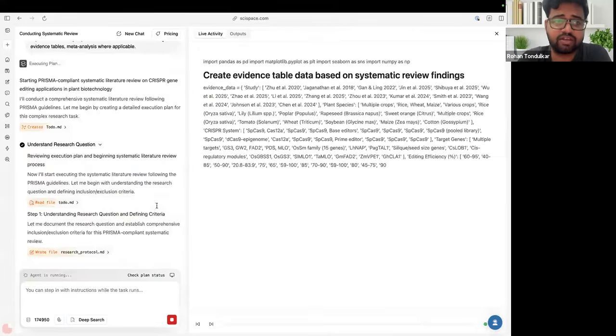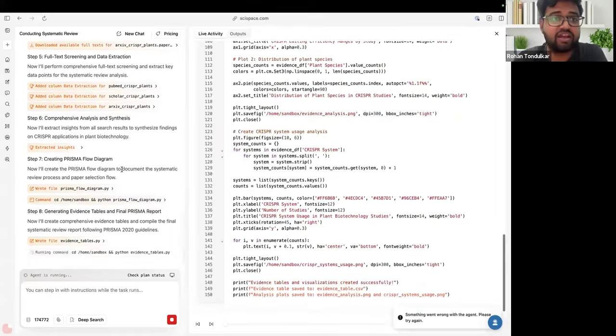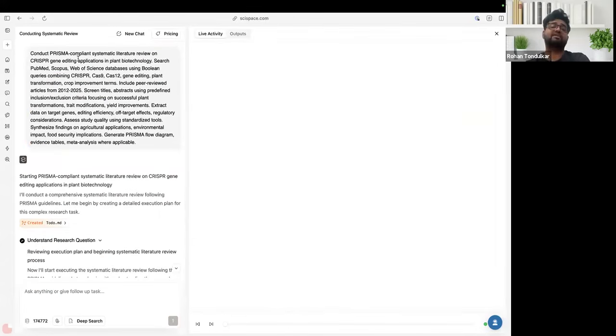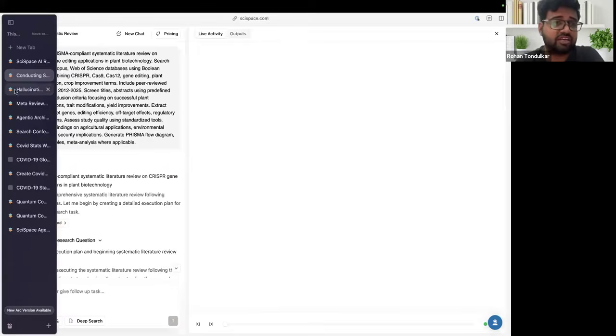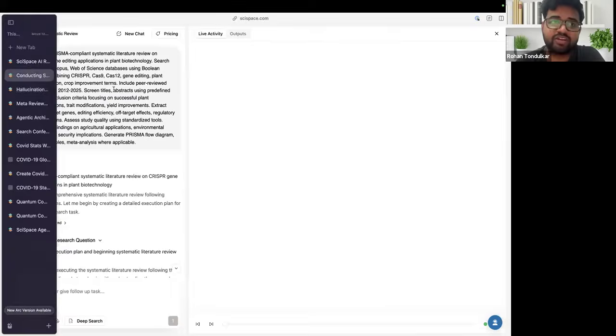Let's see if it's completed. All right, okay, it's still working. So the SLR prompt, right? I generated here a 100-word prompt for PRISMA compliance. So I just posted this to let it run.